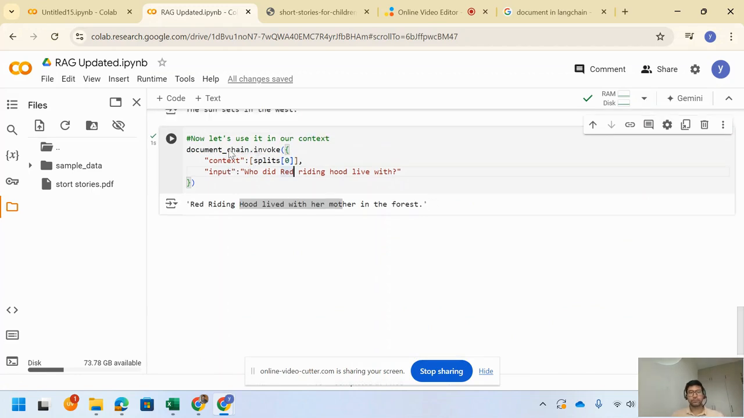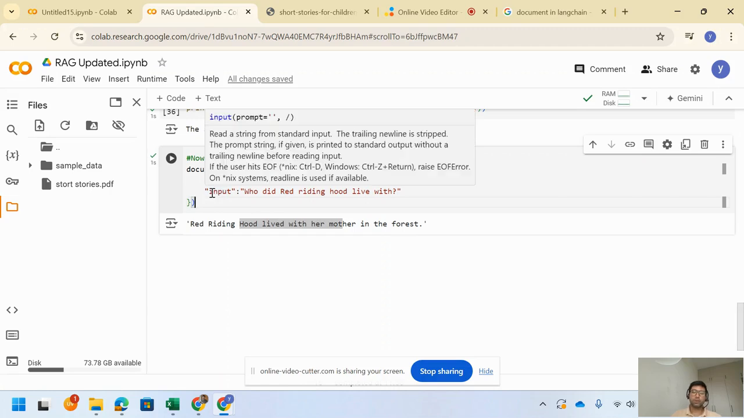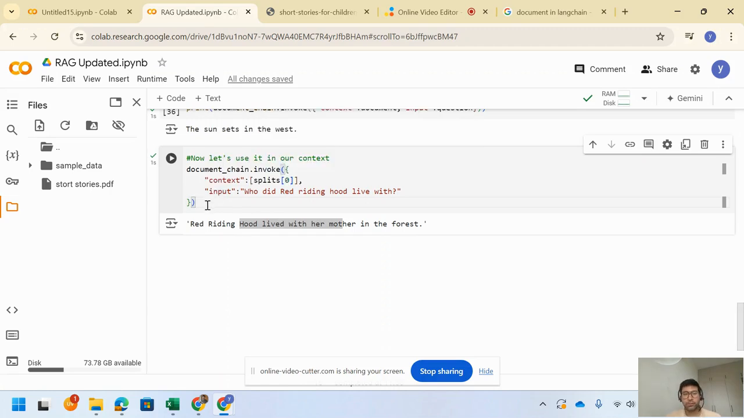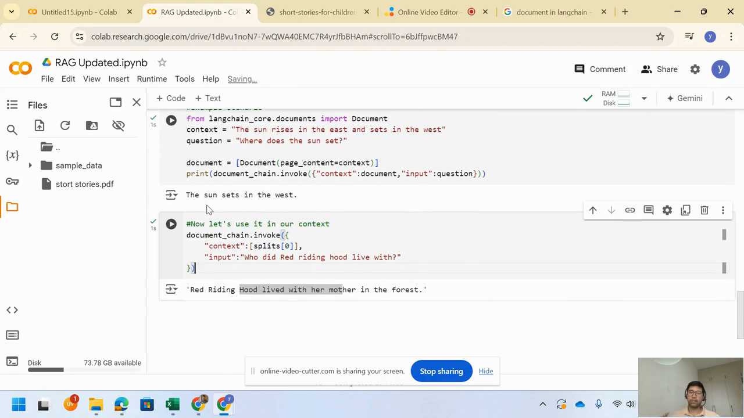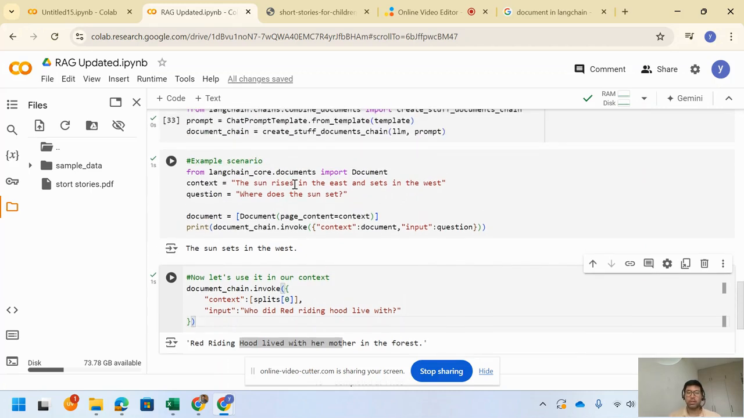Fantastic. So now you understand the usage of create stuff document chain. It creates a sandwich of LLM and prompt, and when you give a context to it, it will put the prompt and the LLM on top of it and try to find the answer for you. Now this is the underlying basis of the question answering system, or the conversational chatbot that we are going to create. I hope things are clear so far.